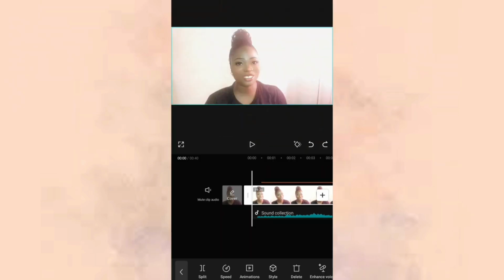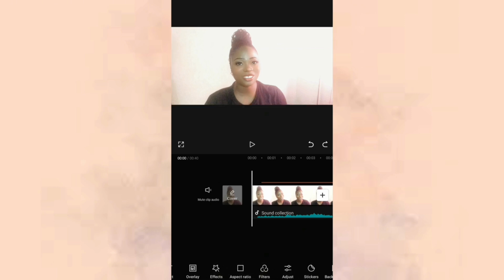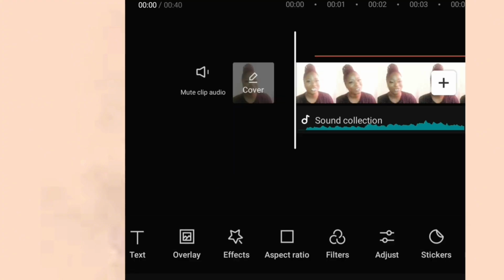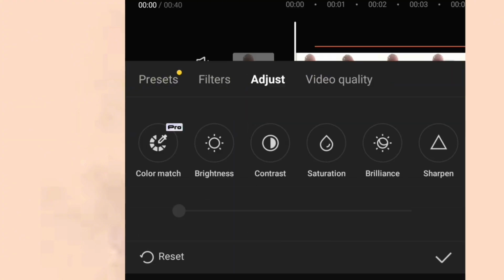Another feature to look out for is the color adjustment. It is that feature that allows us to modify the color properties of our video clips. This feature helps us enhance the visual appeal of our video, create a specific mood or atmosphere, and even correct color related issues. To access color adjustment, we will select the clip that we want to adjust. Tap on the adjust icon. Choose color adjustment or color grading.